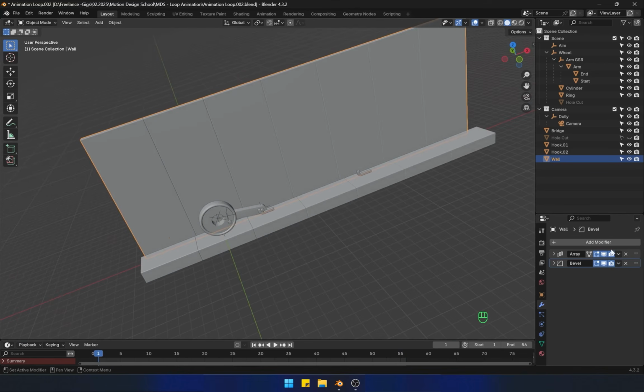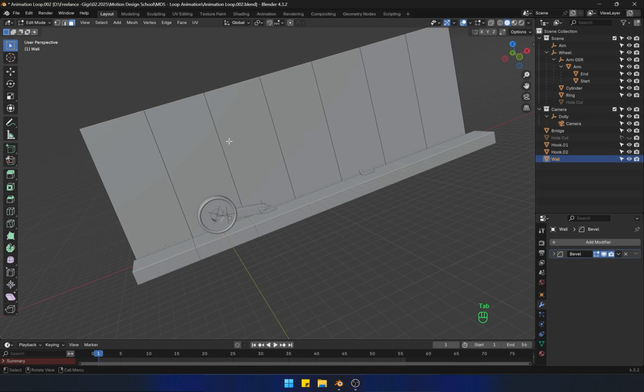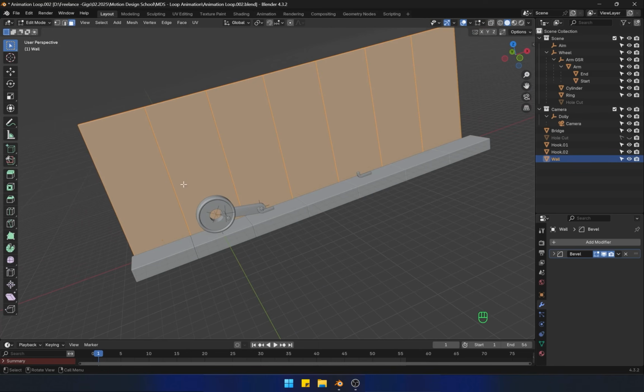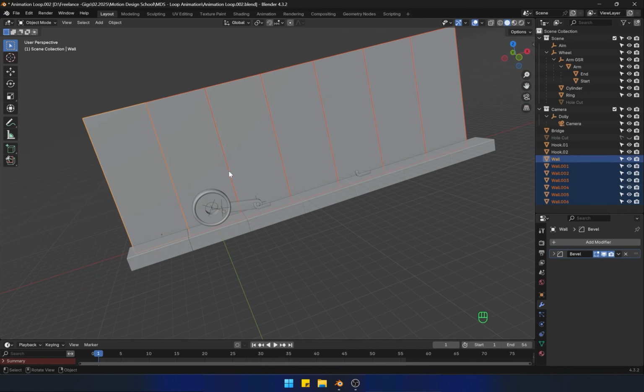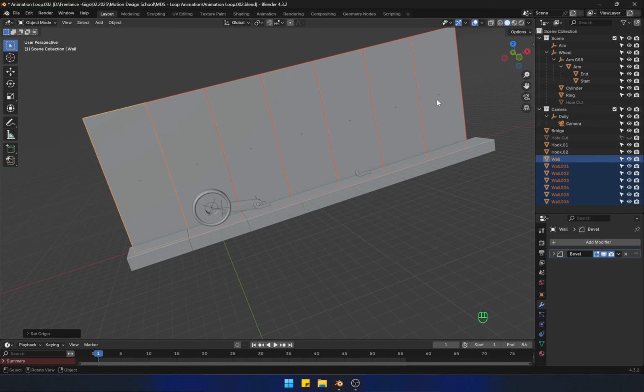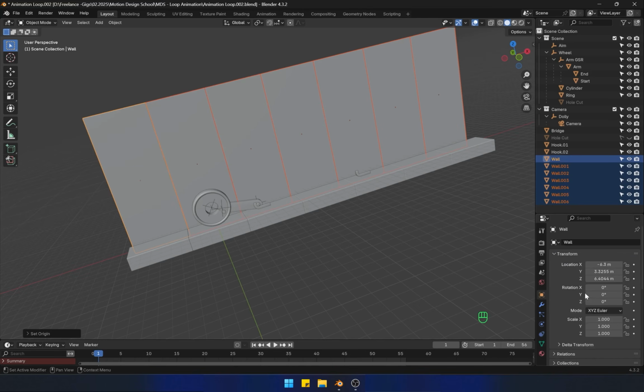First, let me apply the array modifier. Next, I'll enter edit mode and press A to select the entire shape. To separate each wall, I'll press P and choose separate by loose parts. I have separated each wall as you can see. With all walls selected, right-click Set Origin, then choose Origin to Geometry. Now each wall has its pivot point in the center. I'll go to the properties and I want to rotate each one on Y.